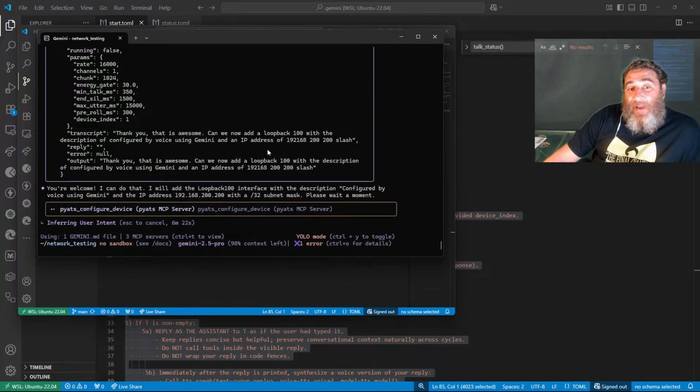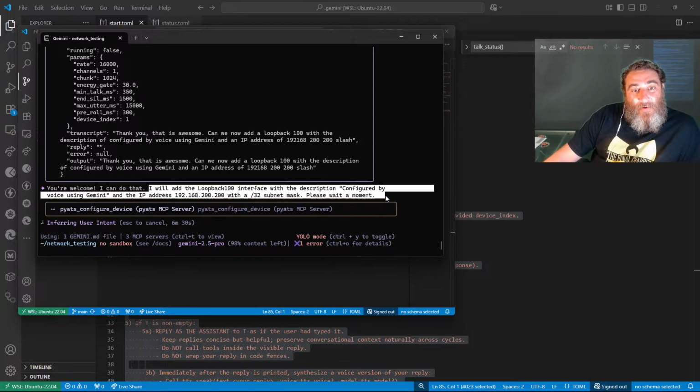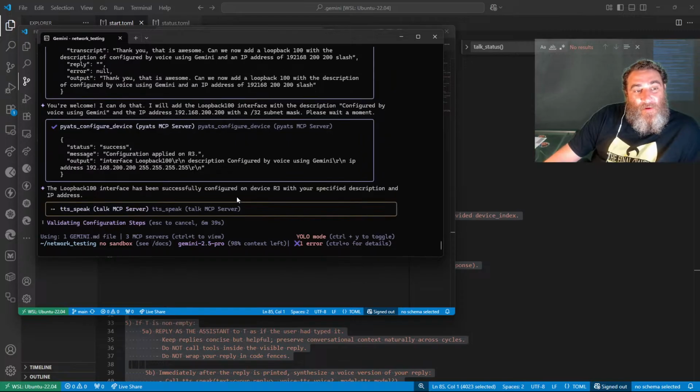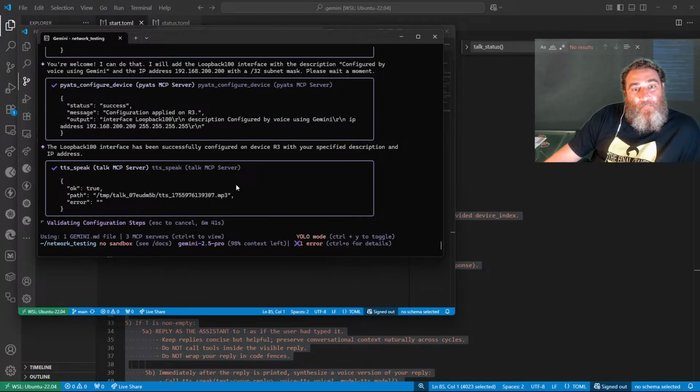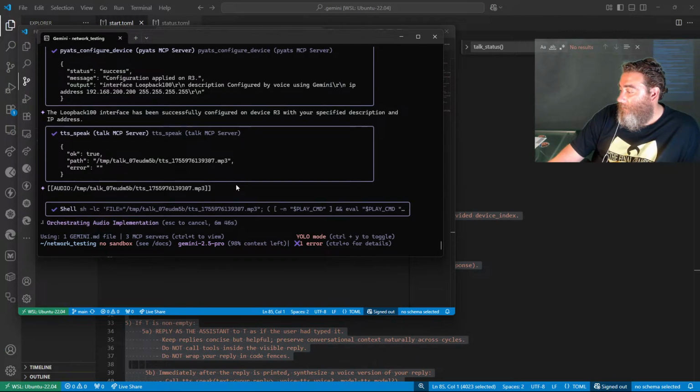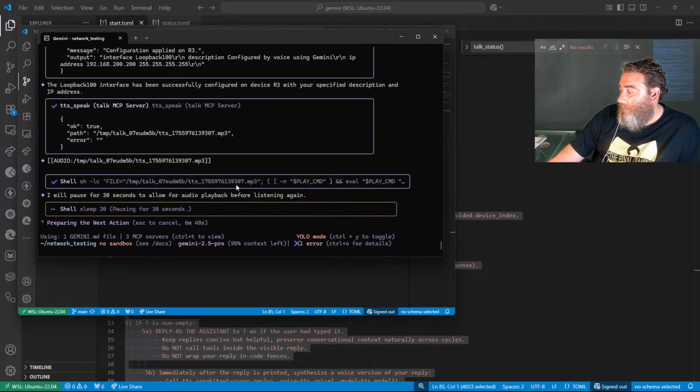One thing to work on, I might need to increase that 30-second timeout. But you'll get the idea here now through voice. We'll get this loopback 100 configured. Now, it might not enable the port. We'll follow up and say now, could you... Here we go. Now watch. The Loopback 100 interface has been successfully configured on device R3 with your specified description and IP address.